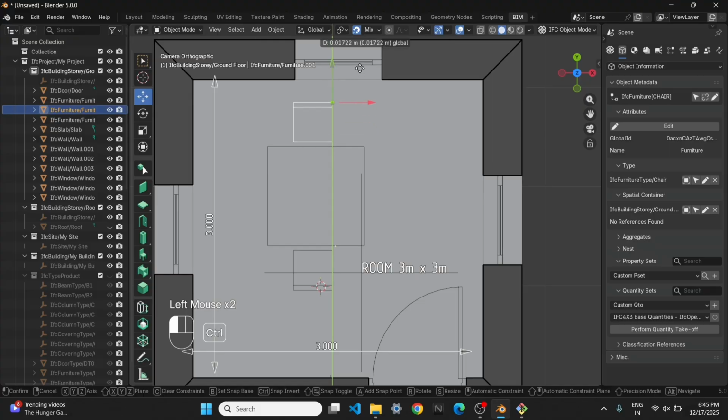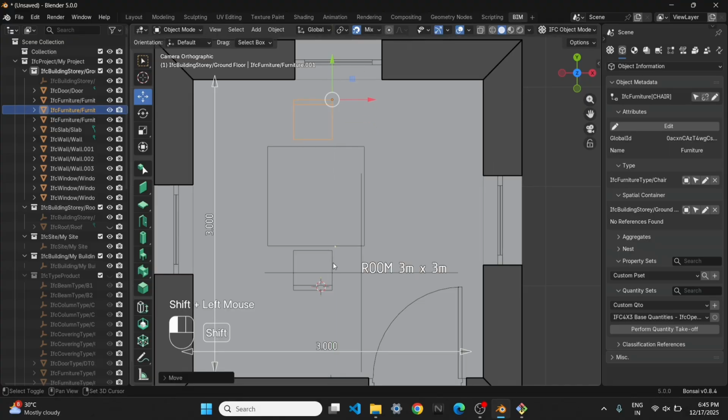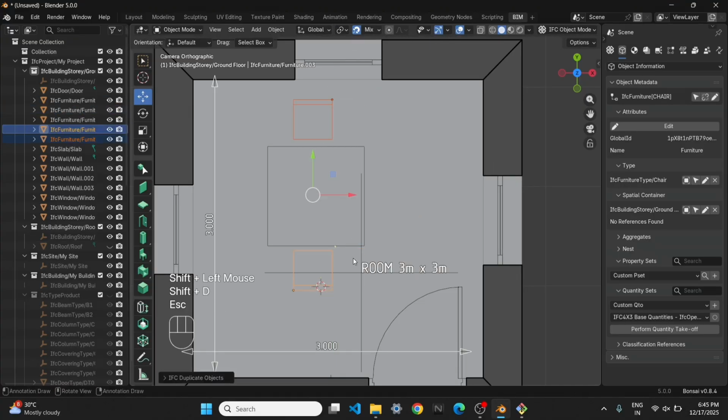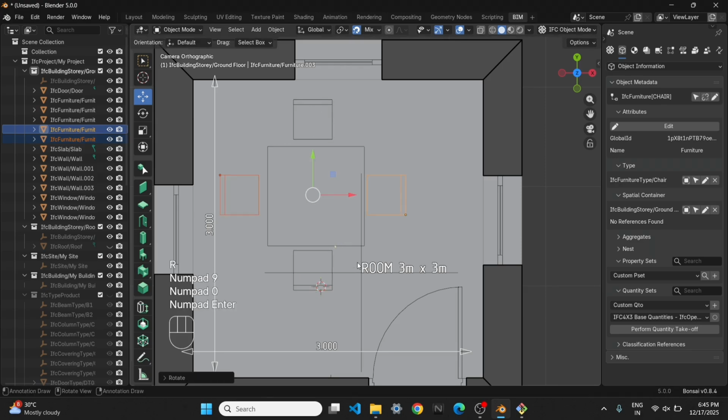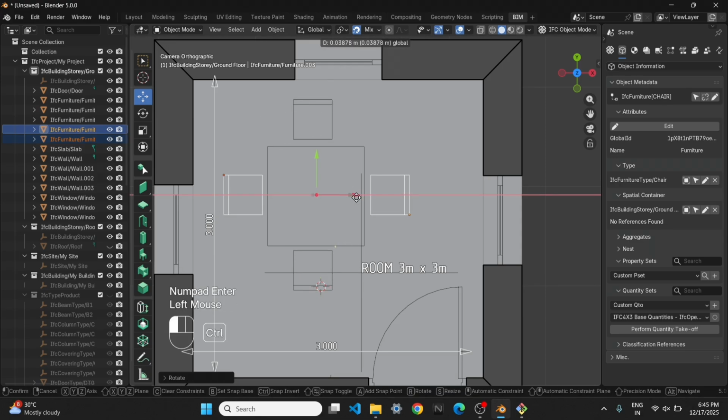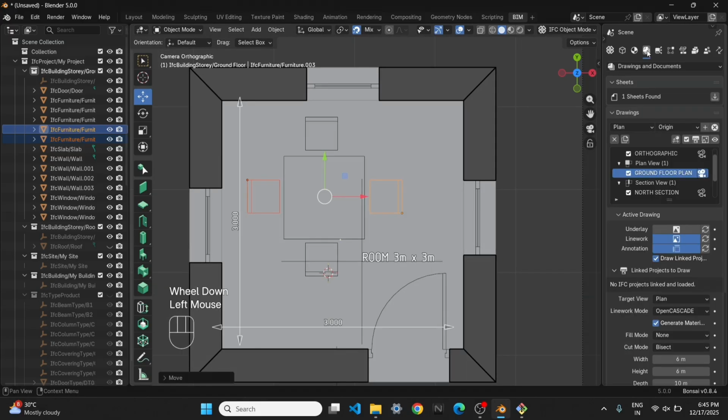Let's select these two chairs together. Press Shift D to duplicate. Press the Escape button and then you can press R to rotate. I am rotating it 90 degrees. Now we have created 4 chairs of the same type.